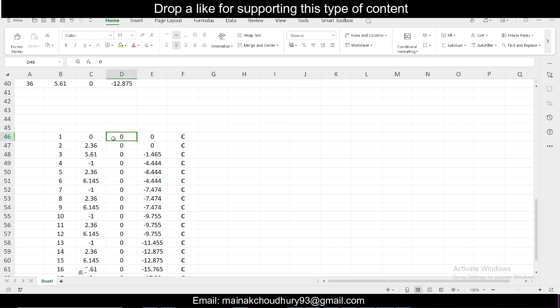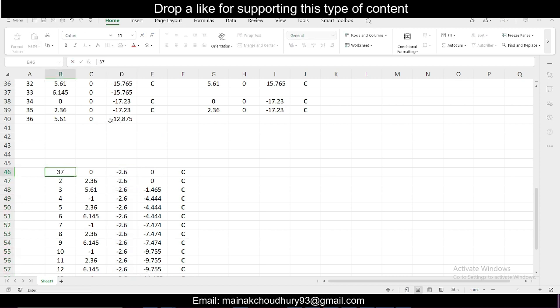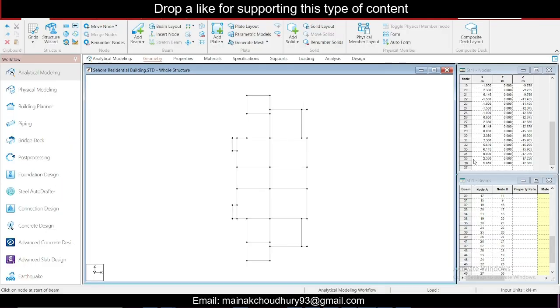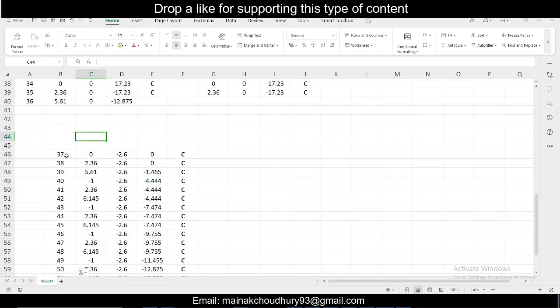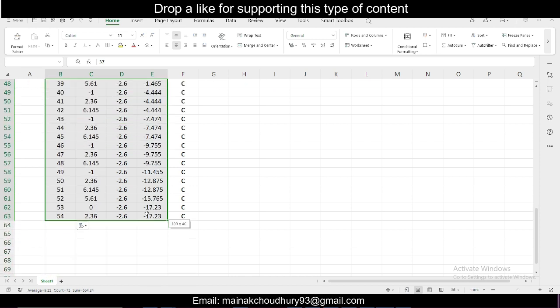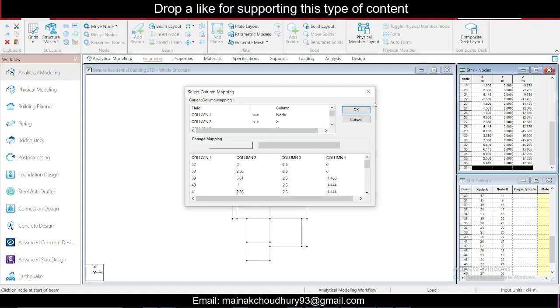So plinth height will be just 2 minus 10.6 minus 2.6, and I'll copy this and paste it over here, and this will be 37, and continue this. We just double check from here. Up to 36 we are having, from 37 we'll start. So we'll just copy this, Ctrl+C, Ctrl+V, okay.